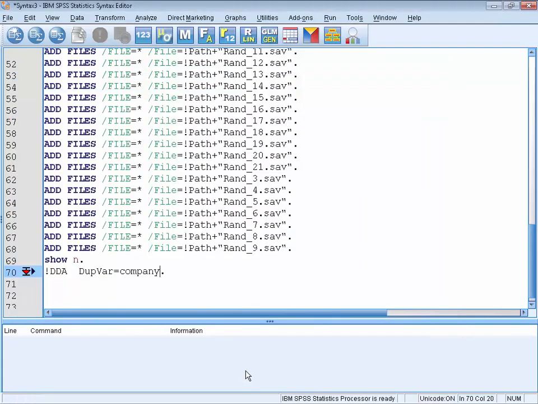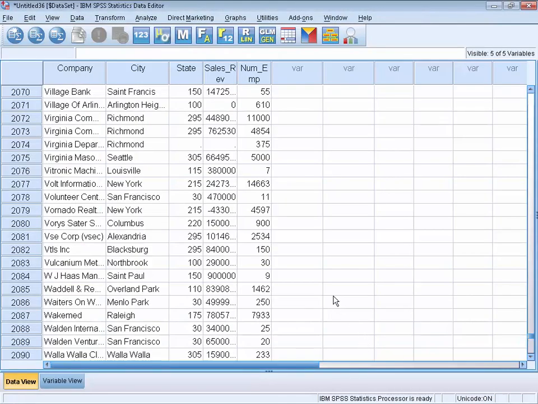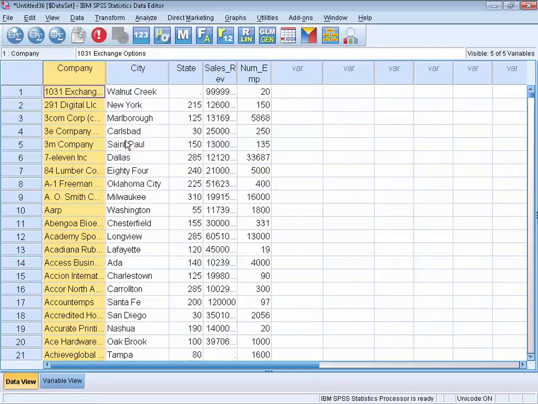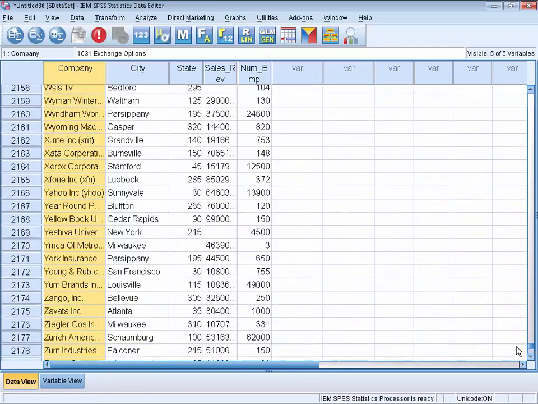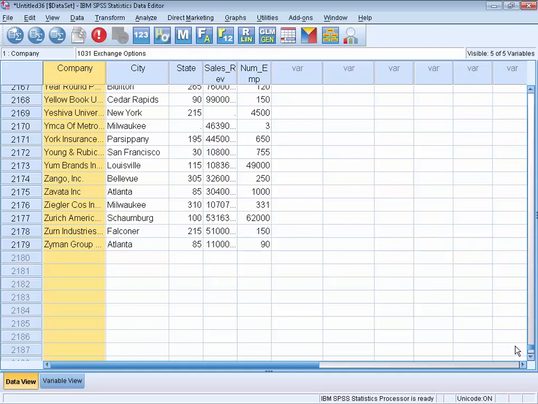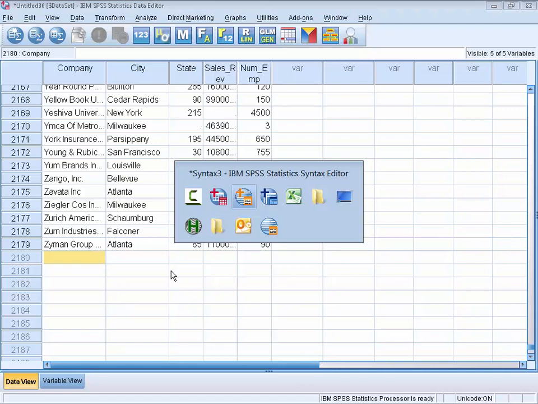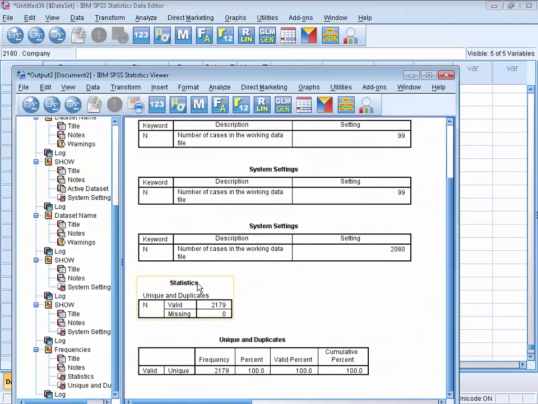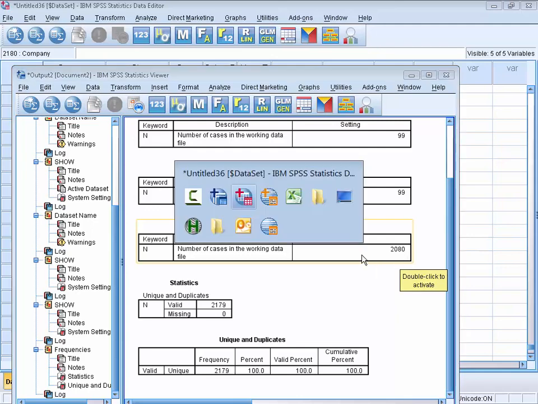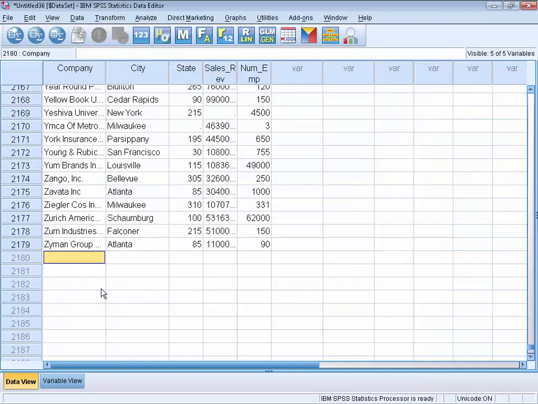I guess one was blank. Let's see. That seems odd to me. Why is this saying 2,080? Maybe there must be a row that's just not showing. It's blank. But I don't know. That's odd.